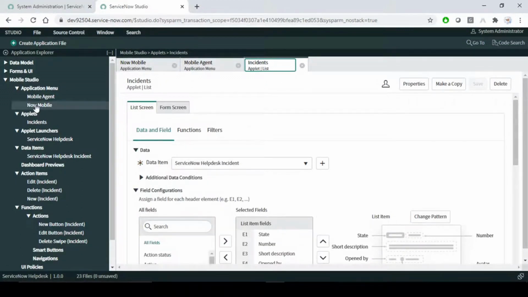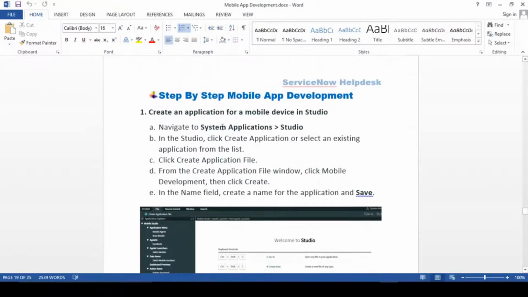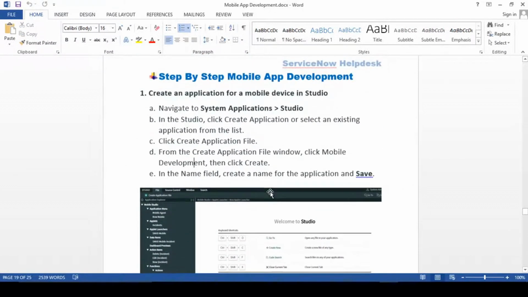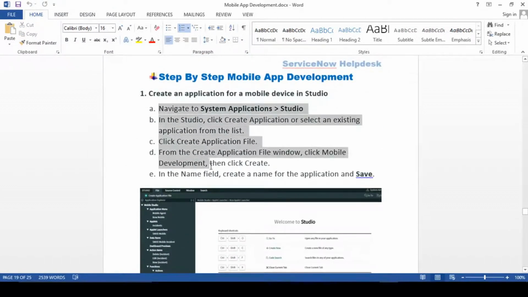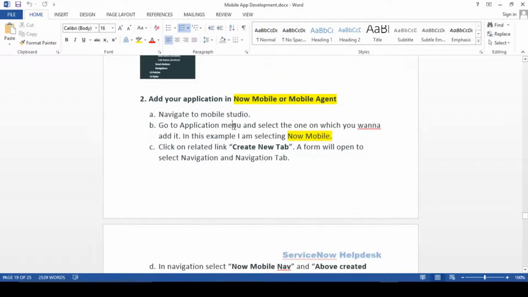Just go over here. Let me close all the tabs so that you will not get confused. This is the step which you have to follow. I have already written it down, and I am going to paste the same thing on my blog, so that if you forget how to create it, please follow these steps. This is for creation of a mobile application, and this is for adding our created mobile application into Now Mobile or the agent section.